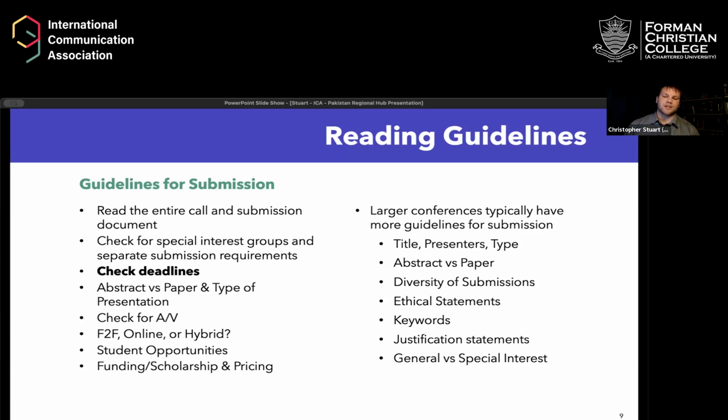Many times you have to write a justification statement, especially if it's a panel, justifying that your panel deserves a spot at this conference for whatever reason. You really have to articulate how it fits their theme perfectly.